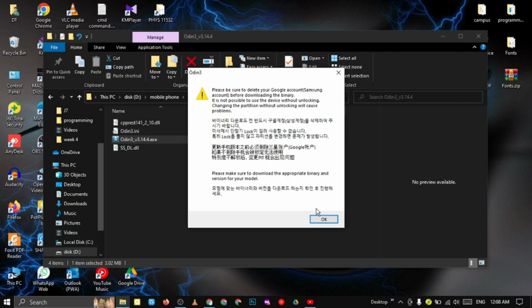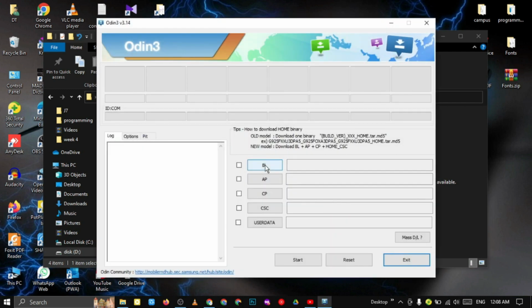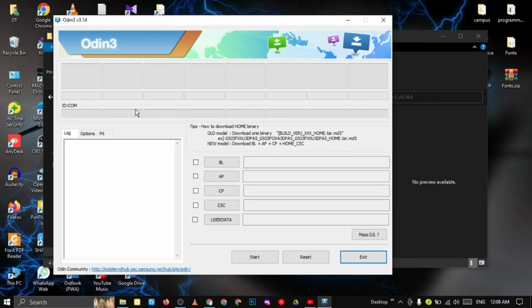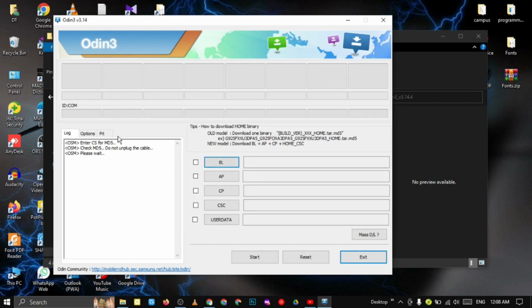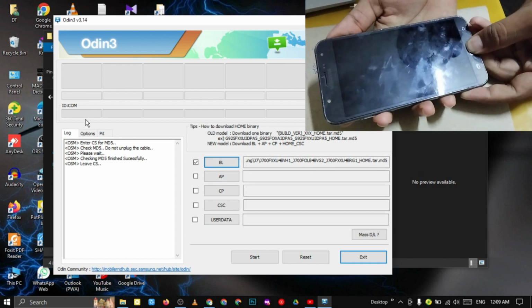After that, open the Odin app. In here, according to your mobile phone, when you extract the file you downloaded from SamMobile you will have one or multiple files. If you have one file, put it in BL directly like me. If you have multiple files, at the beginning of the file name you will find BL, CP or AP, so I think you will be able to put them accordingly.